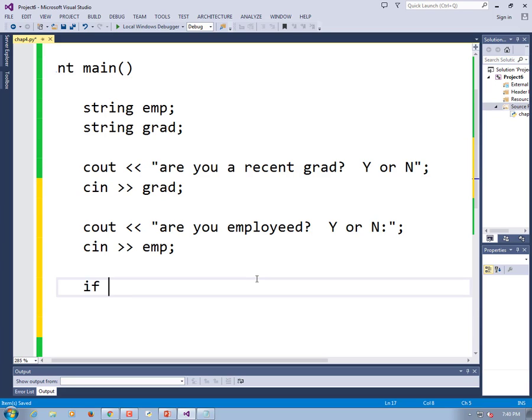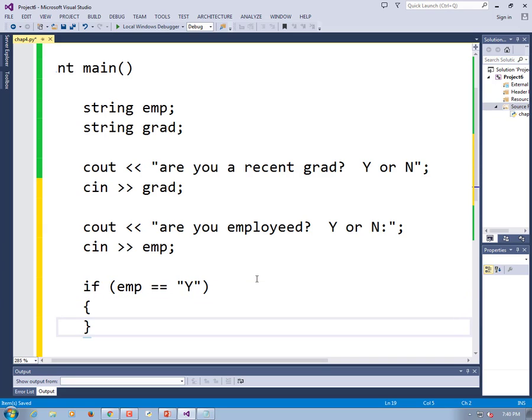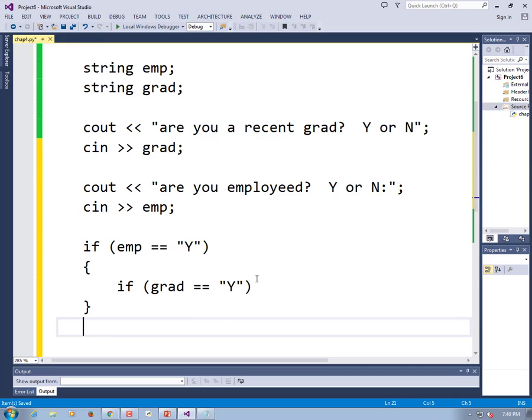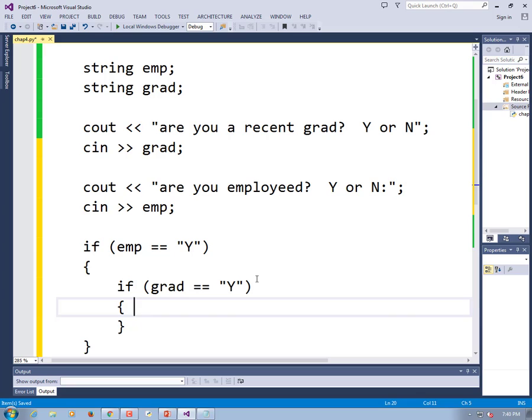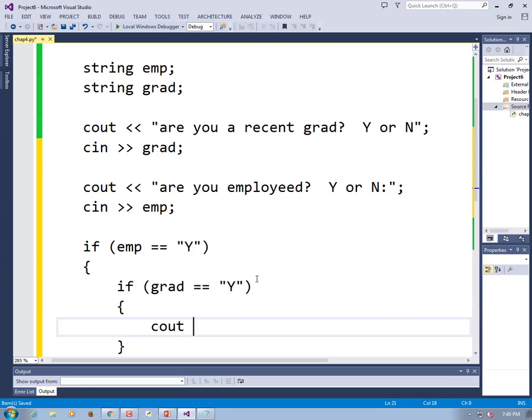If emp is equal to Y, if grad is equal to Y, cout, you qualify for the discount.